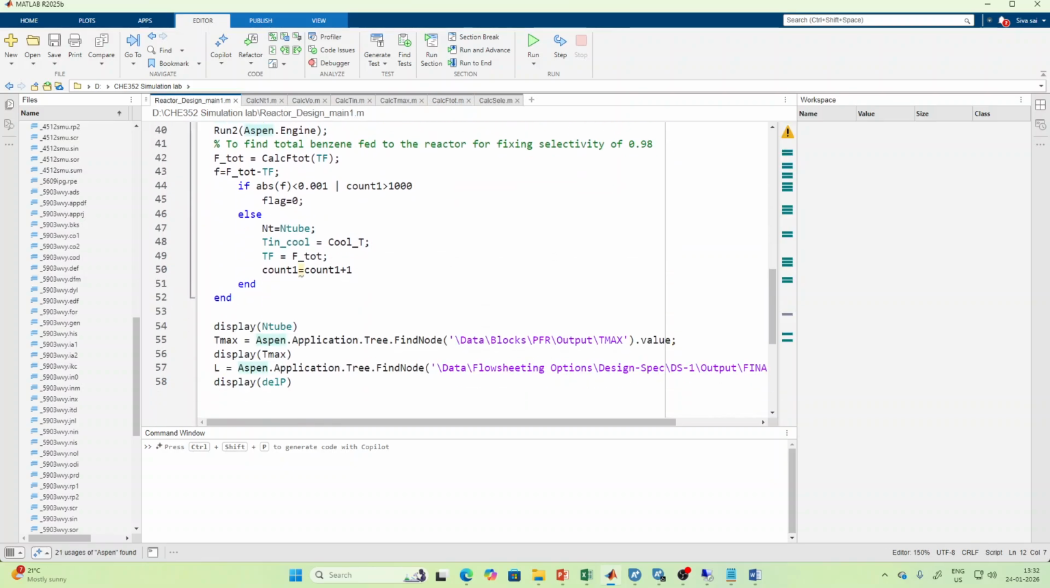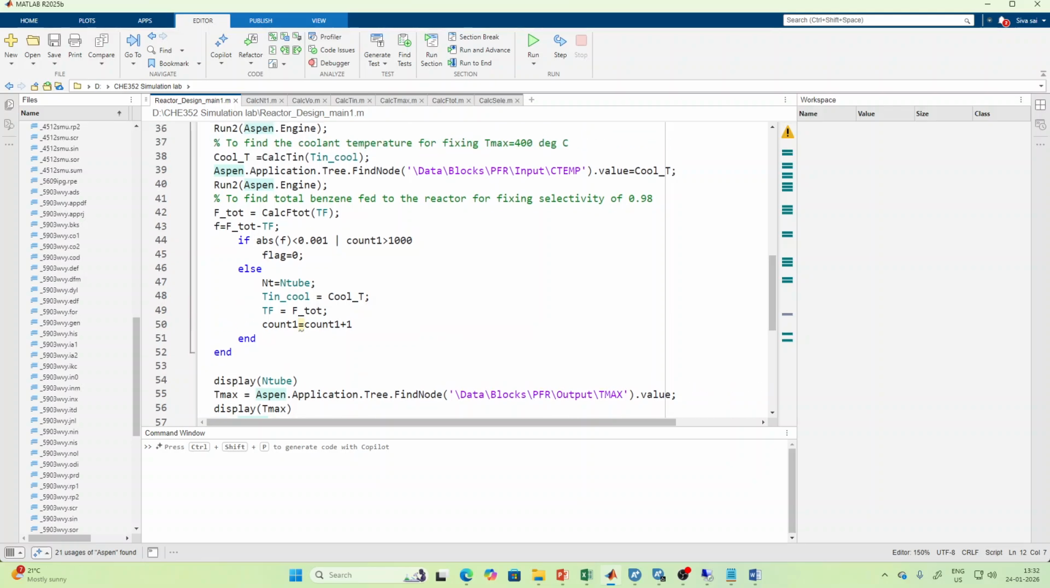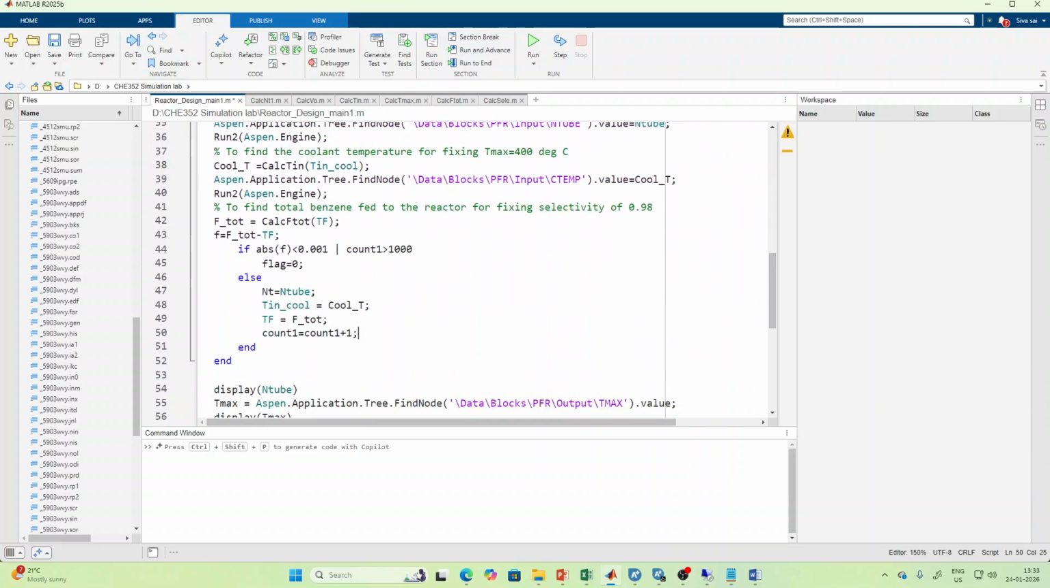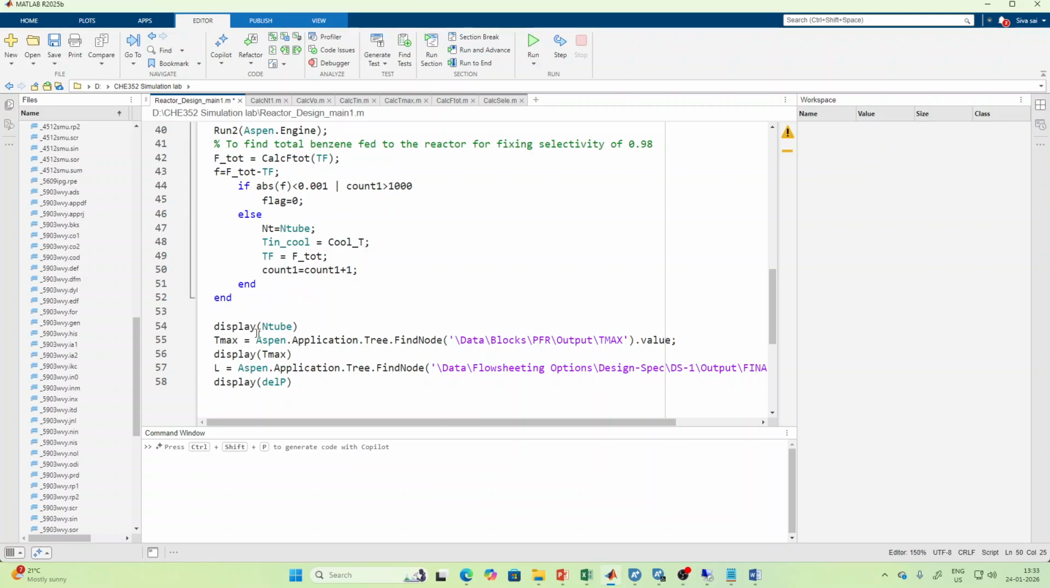So now all three are done. Then we will check the value of F dot we are getting now and the previous F dot value, if the difference is very less than this value and count is more than 1000, then we will stop the loop, and if not, then we will give the value we have just calculated to the Aspen Plus, and then again we will do the loop, and when this loop is converged, then we have this value.